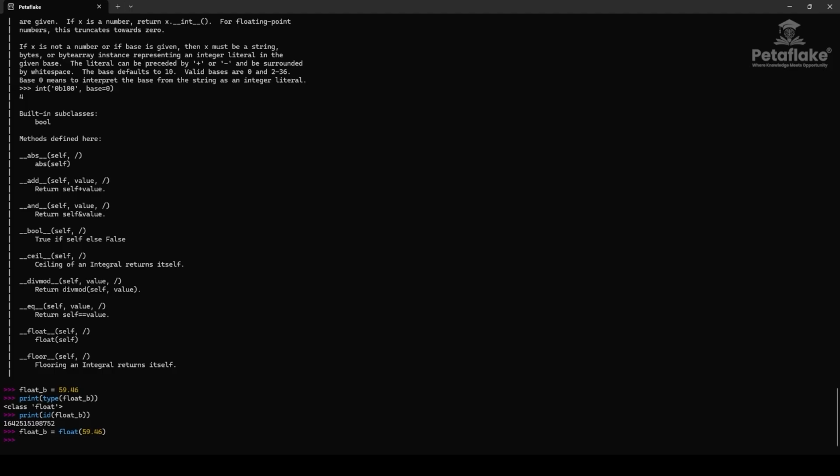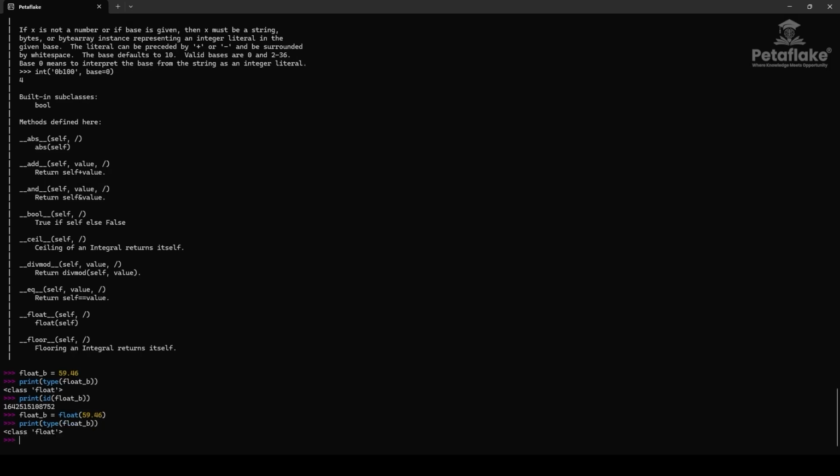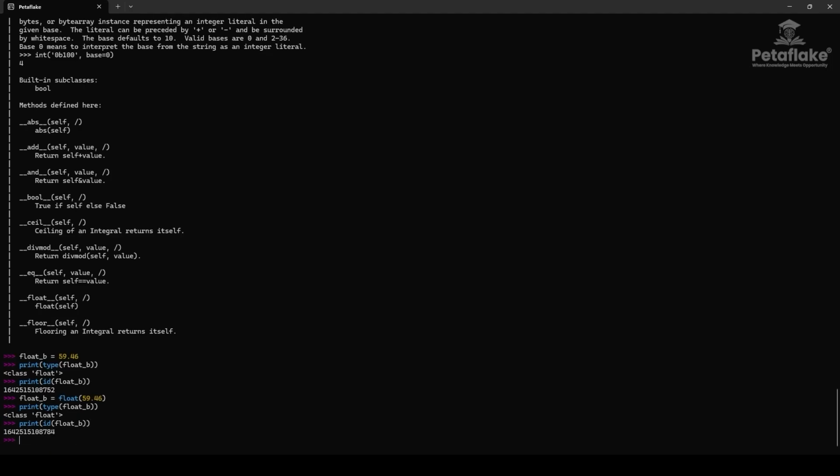Let's see which class is used to create this object and what is the ID of the object. We are getting the class as float and the ID of the object is also printed. In both the approaches, the object is created based on the float class only. This shows that we can create a variable using both the approaches. Let's execute some inbuilt methods of the float class on this variable.